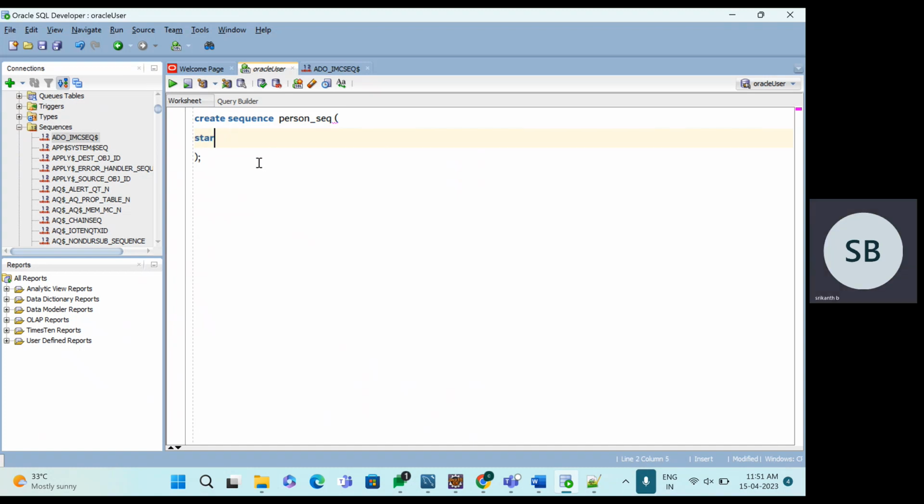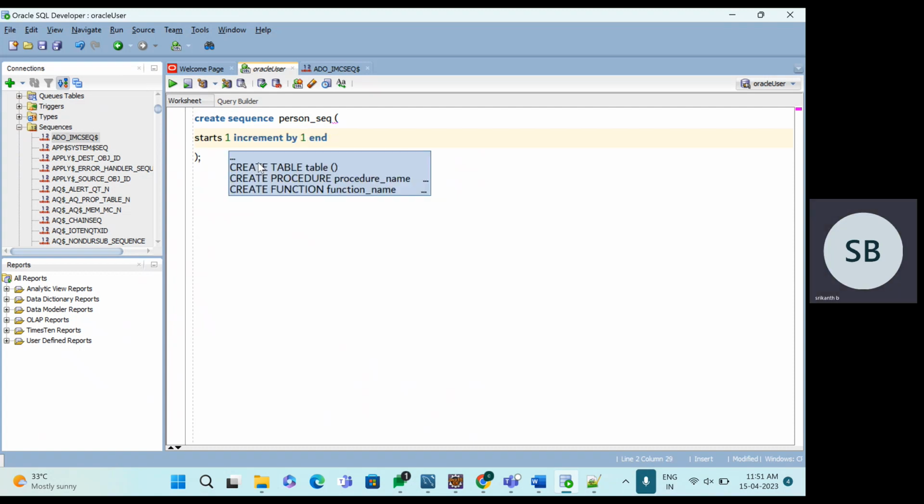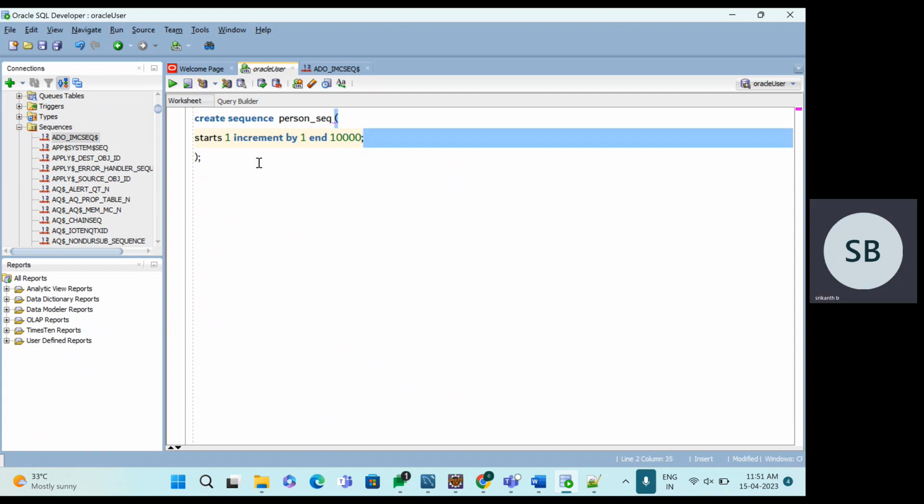Sequence starts 1, increment by 1, and maximum 10,000. Like that. In this way, you can create your own sequence. Okay, let's copy this one.